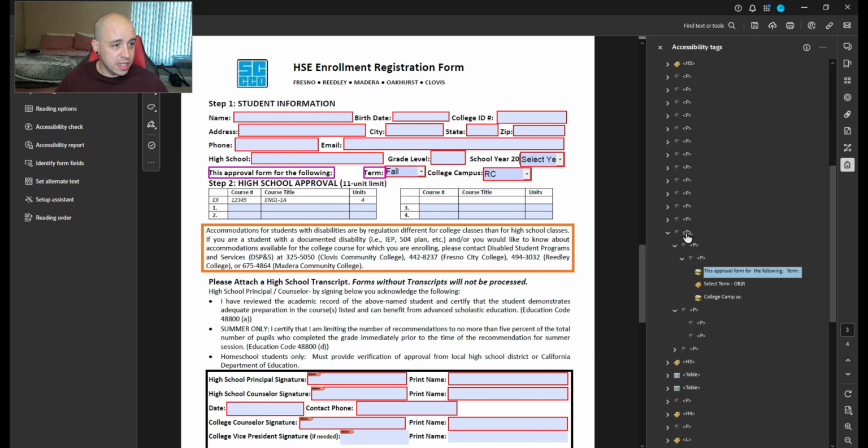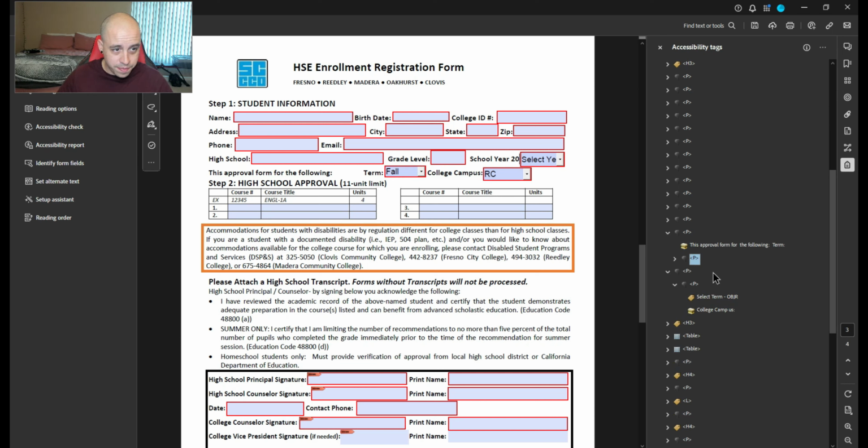So we have this approval form for the following. I'm going to move this up into a different P tag. And then let's cut a couple of these around. Blank P tags, more blank P tags. All right. Oh, the word term is connected on it. So we still got to do this create tag from selection.